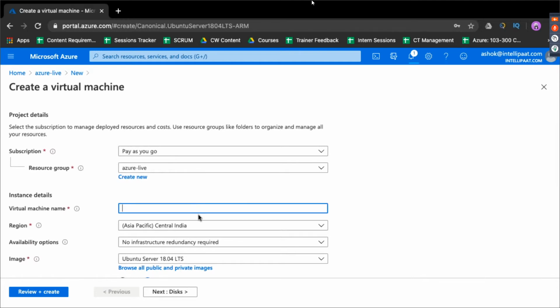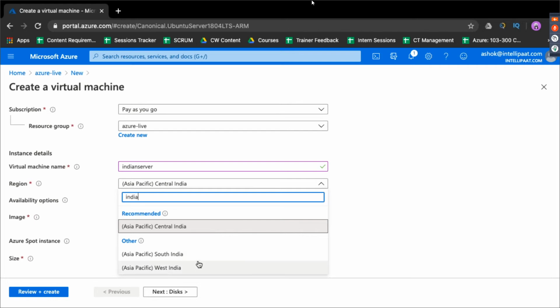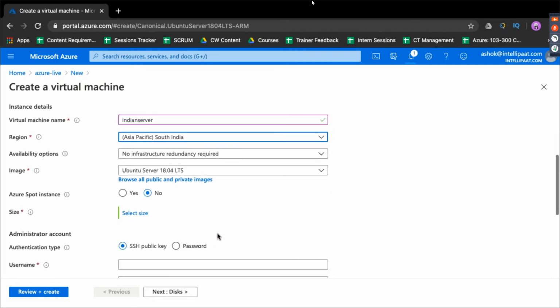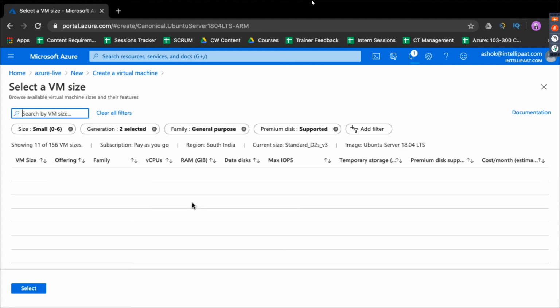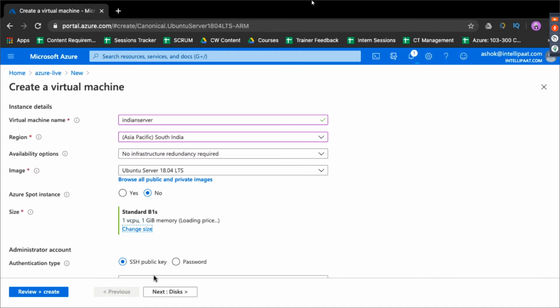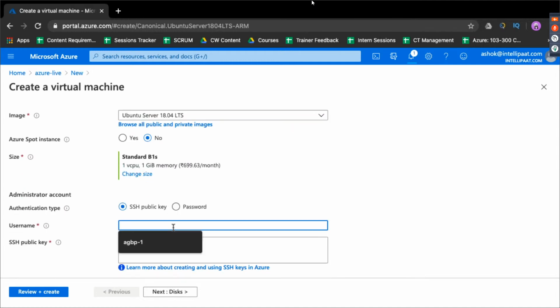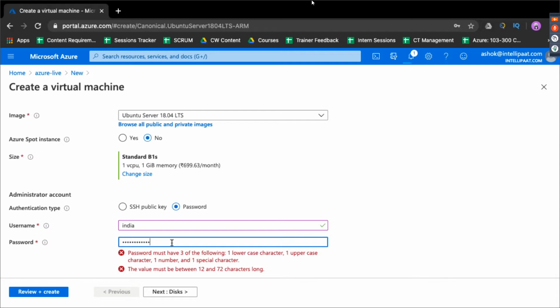Okay, the virtual machine name in this case would be Indian server, right? And we are going to deploy it, let's say, in South India. This is going to have the Ubuntu operating system, which has been selected, which is great. The size of the machine would again be a 1 GB machine and 1 vCPU. Let's select that. Right, so the username would be India, and the password would be this.